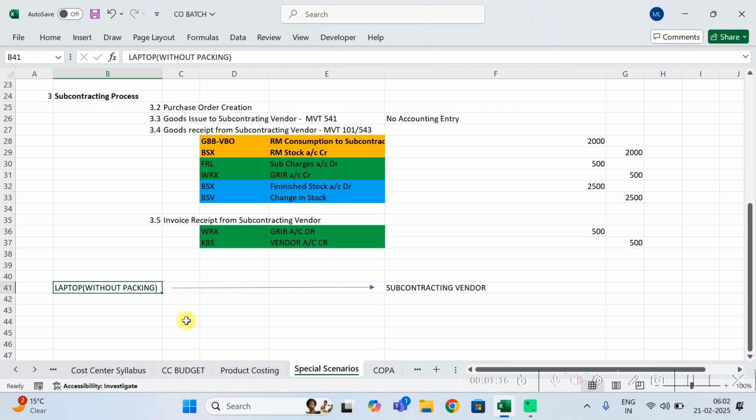So the packaging work I want to give to someone else because I am not expert in that, because packaging is something very artistic. Packaging is very important. Packaging is your first sales agent. If your packaging is not good, your product may not be sold. So here I want to give the packaging work to some third party vendor.